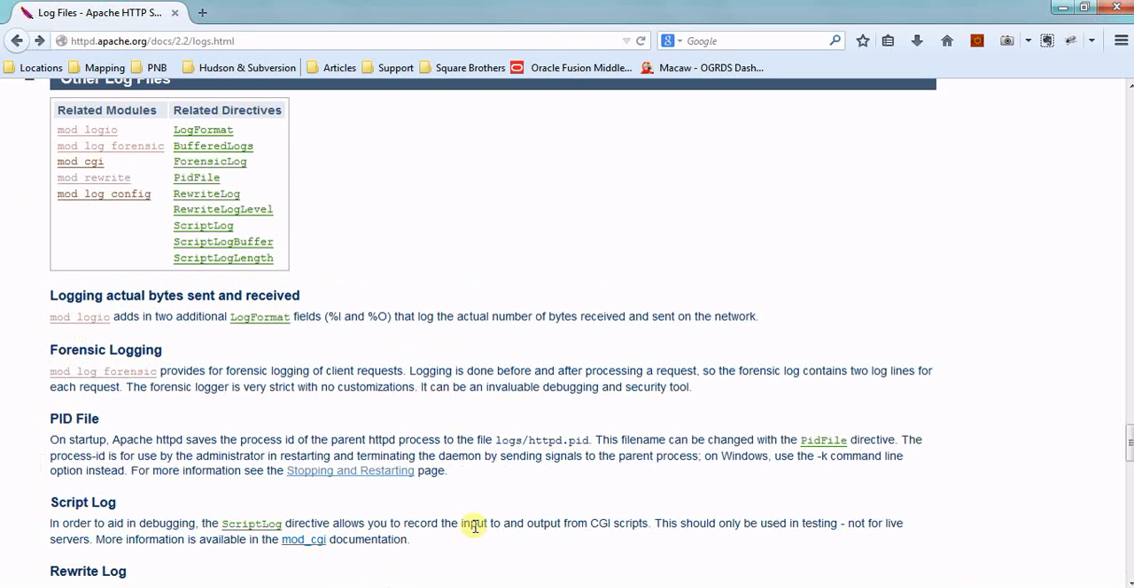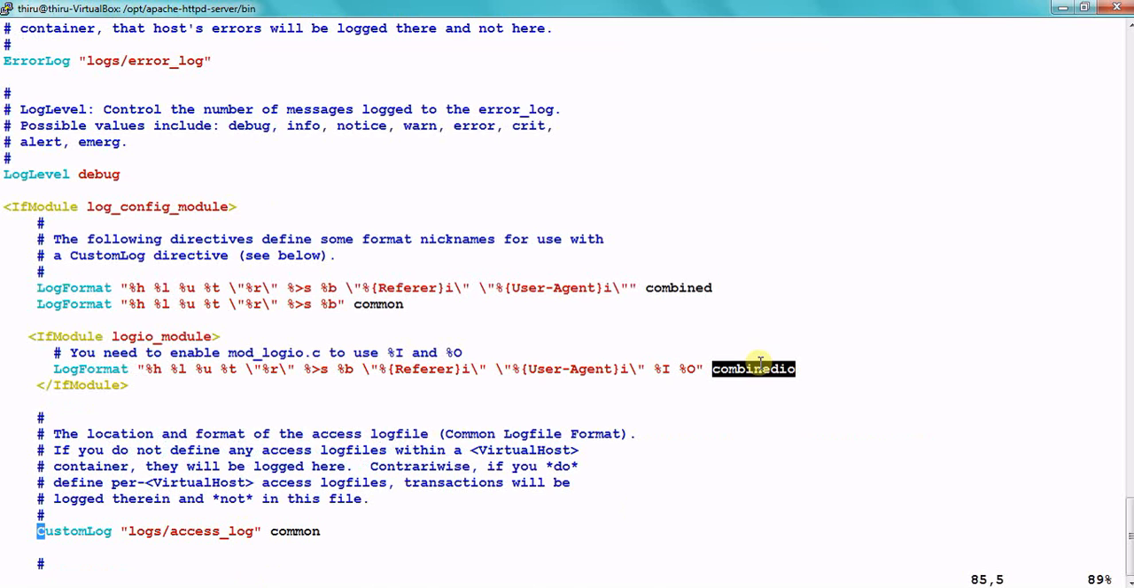What is this I and O? This I and O logs the actual number of bytes received and sent on the network. So if you want to verify those, then you can enable this combinedio instead of common. By default this is in common mode. You can change this to combined or combinedio as per your requirement. Okay, so you can do that.